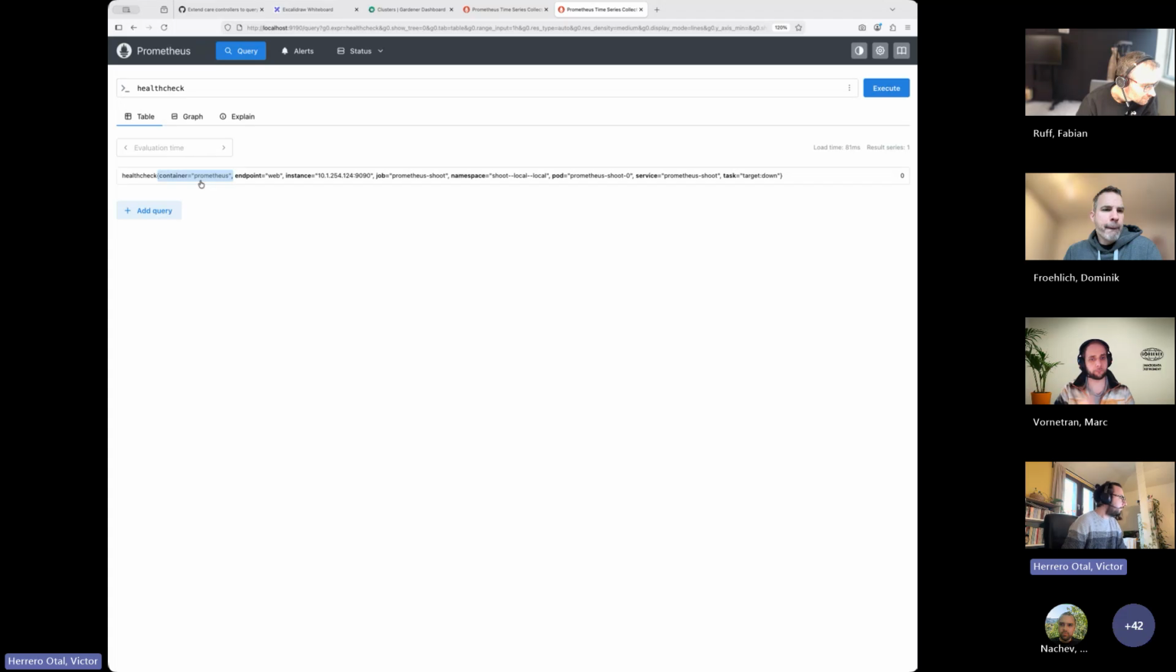And in this case, maybe this is where it's a bit tricky, and we need to have a bit of understanding of Prometheus because you have to read these labels. And in this particular case, we have a task. This is the label that we introduced with the recording rule that says target down, and this means that there is a job that is failing.